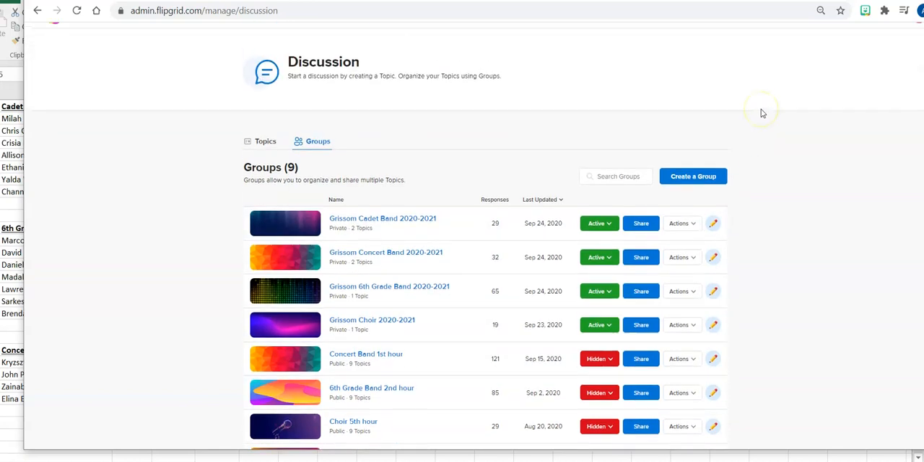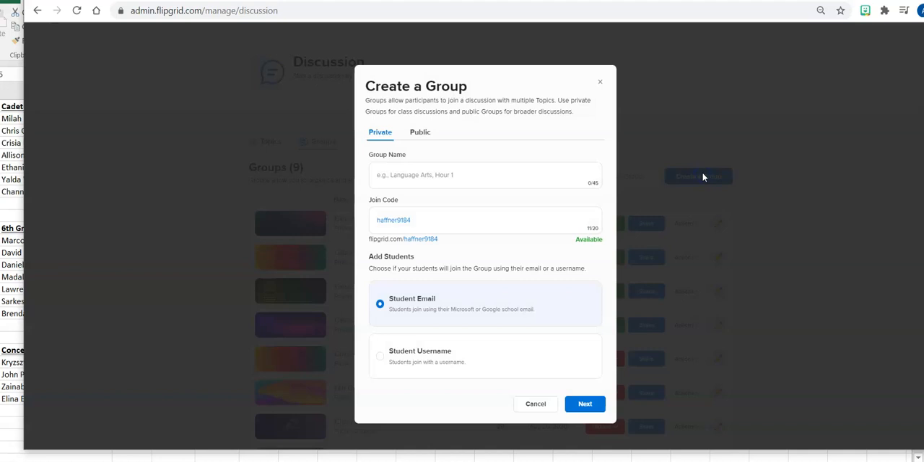So the first thing you're going to want to do is create your first class. So you want to select create a group. You're going to name your group whatever your class is called. So I can just call this first hour, or whatever subject you're teaching, just so you can keep track of things. And then it's going to assign you a join code. That join code is generally your last name and a series of 4 numbers, and that's a special identification code so that the kids in your class can join your class.